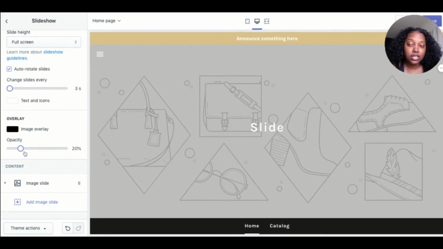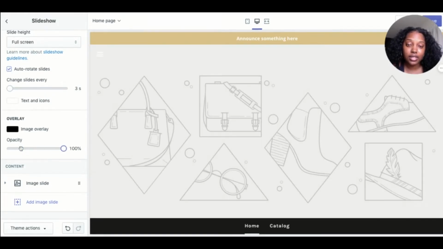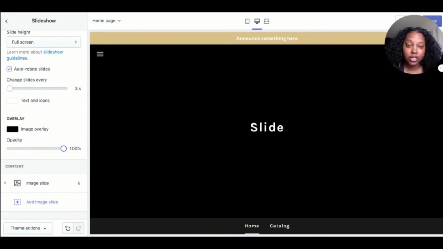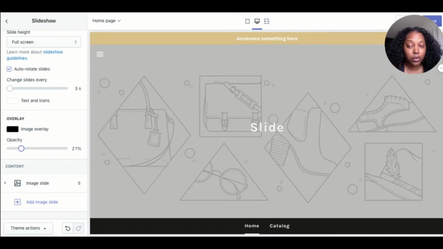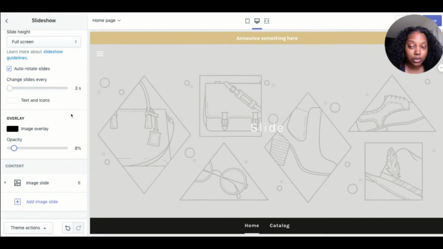The overlay is just the opacity of what this is. If you want it to be super clear, super dark, you see how I moved it up to 100 and it's completely blacked out. And I moved it down to 21% and it shows a little bit more. I'm going to move mine down to about 8%.